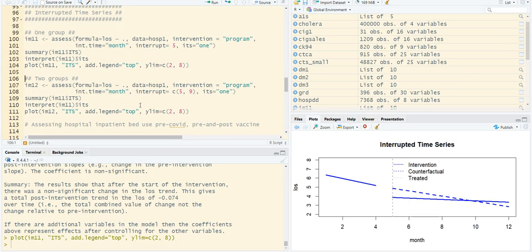Okay, so now we're going to go to the two-group model. Or I'm sorry, that should be one group, two periods. Just going to change that right now.